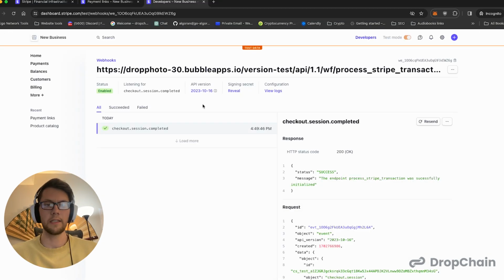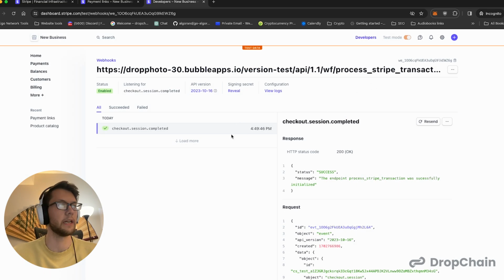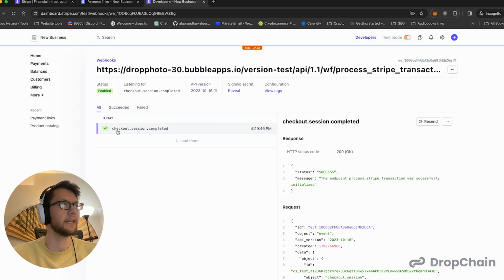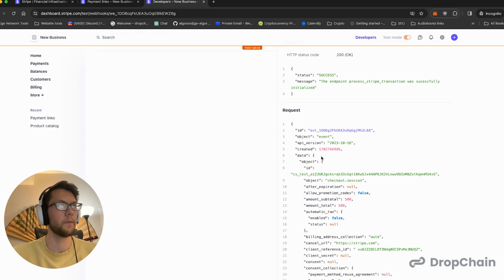So if you successfully initialized your payload or your endpoint here, after we have changed this, we've removed the /initialize from the endpoint URL, so it doesn't have that anymore. You get this response, right? We can see that this was successful. It says 200 which is good. Here's the message. It said it was successfully initialized.